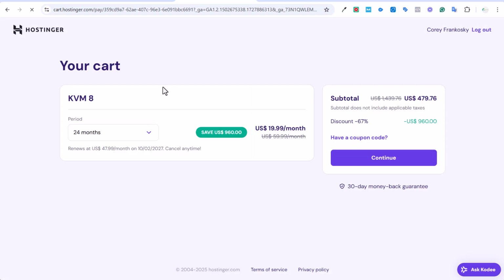Okay, and then you're going to see we're at our cart. So they should automatically apply the discount here. So I have a 67% discount, and I'm doing a 24-month term. So for 24 months, it's $479. For 12 months, it's $24.99 a month at $299, still pretty cheap. And 1 month is $35.99 a month. Generally, you're much better off choosing a 12-month or 24-month plan.